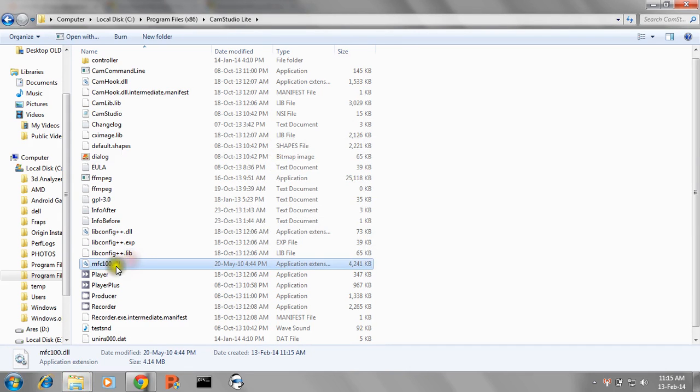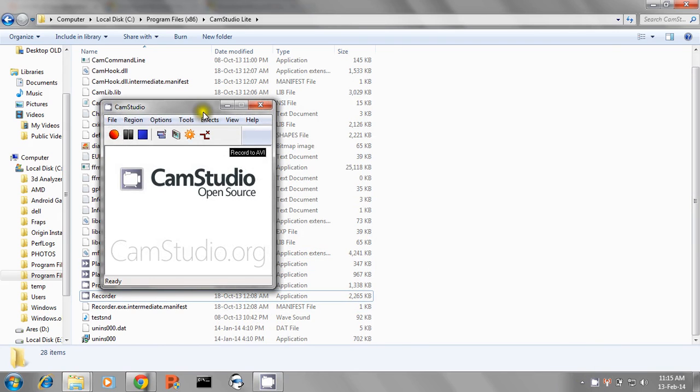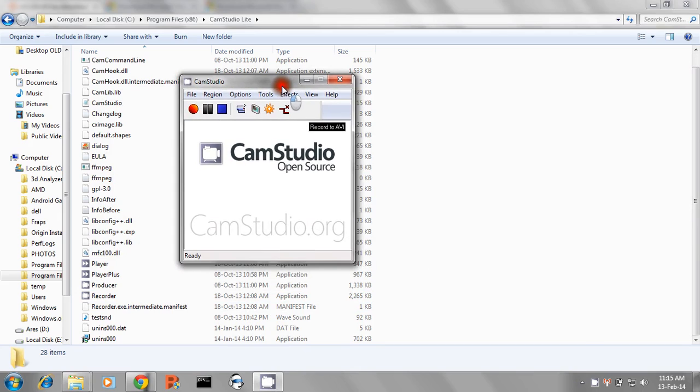Here is the pasted file, and when I try to launch the same software, you can see that the program just launched. And you can see that the problem has been solved.